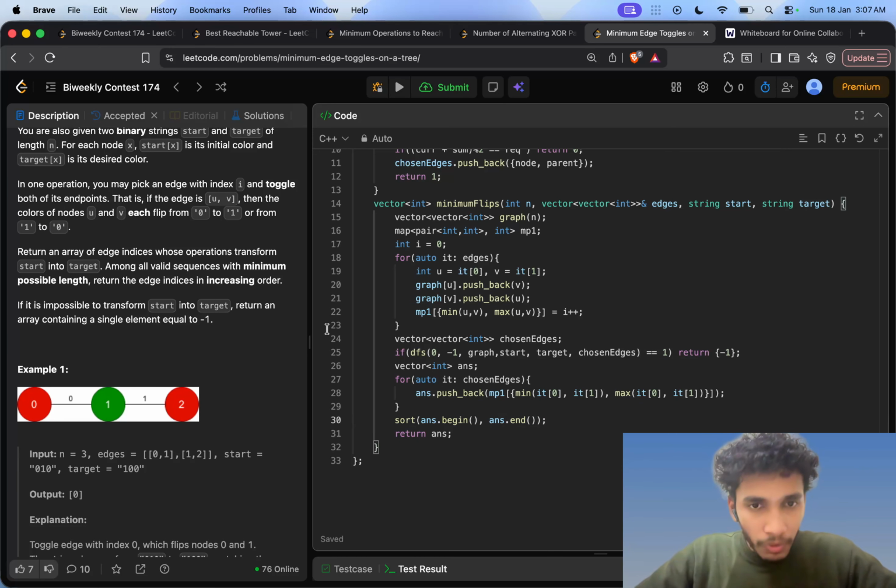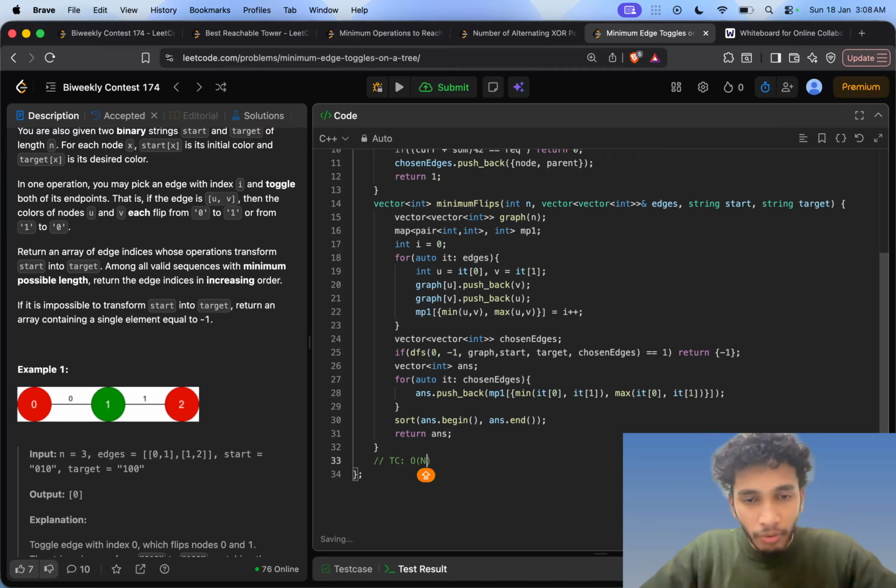That is it. Let's discuss the time and space complexity. Because we are running a DFS, it is number of nodes plus number of edges. Number of edges is n minus 1, which is approximately equal to O of n. All right, what is the space complexity? Okay, we are also having a map for each edge. So there are n minus 1 edges, so n log n.